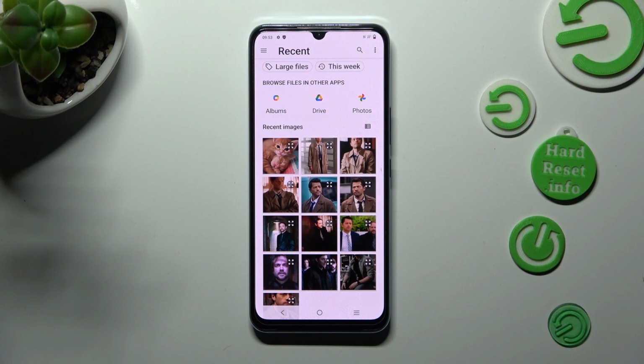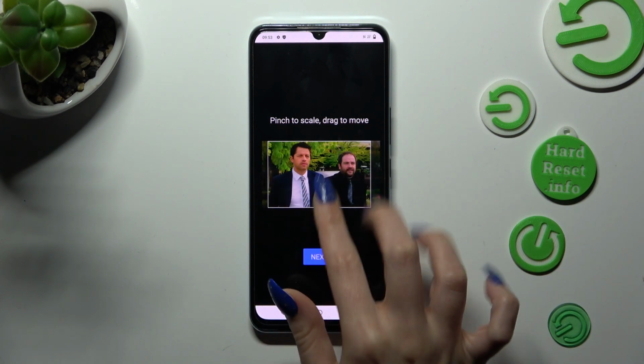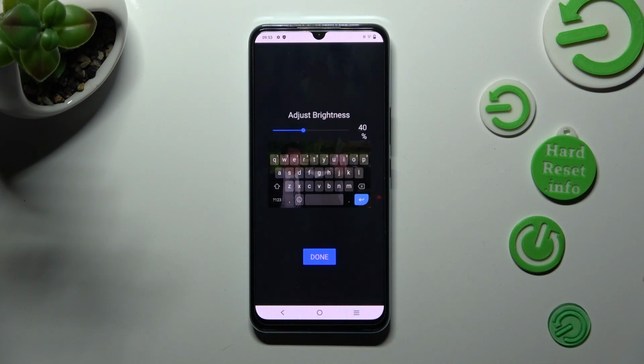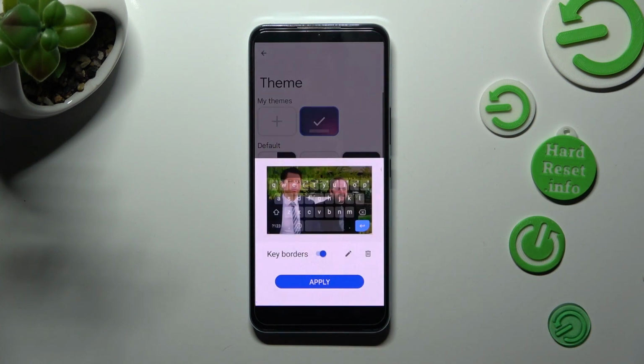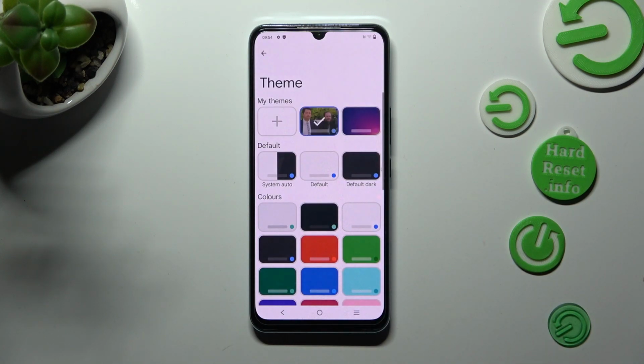Now click on the photo that you wish to apply. Pinch it to scale and drag it to move. Then tap on Next. Adjust brightness by swiping left or right. Tap on Done. Manage key borders and hit Apply.